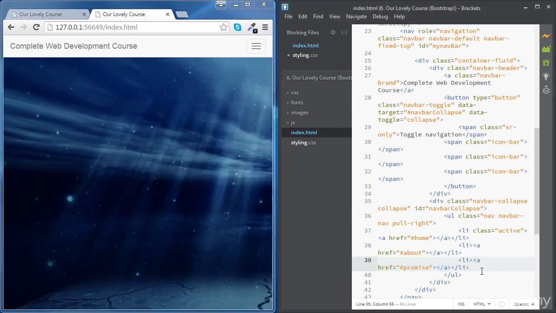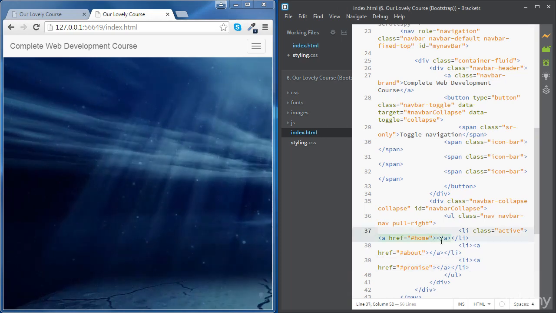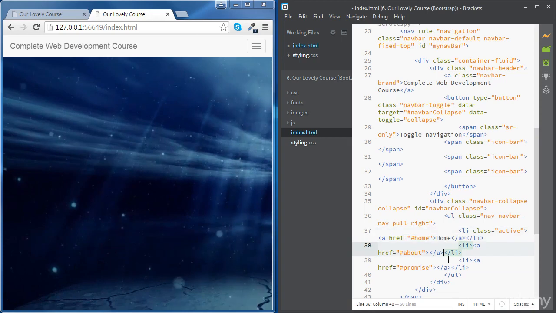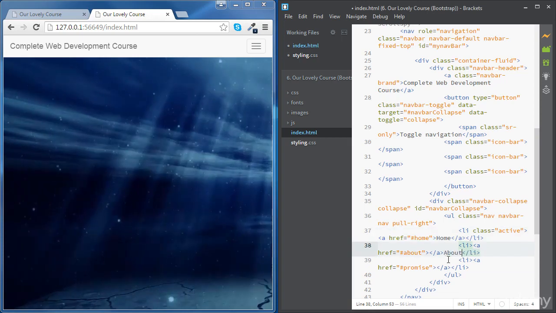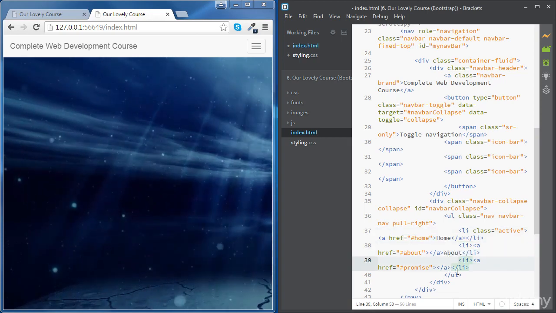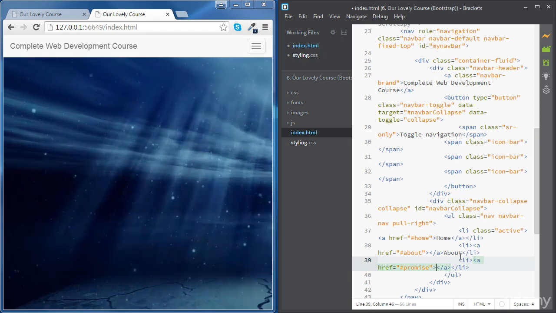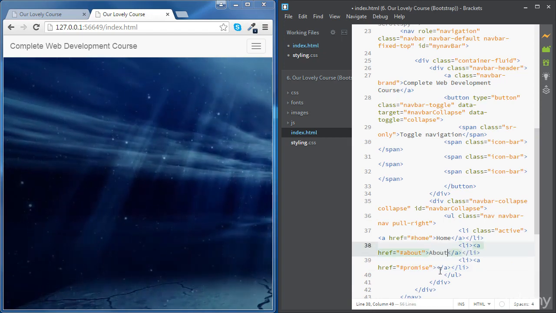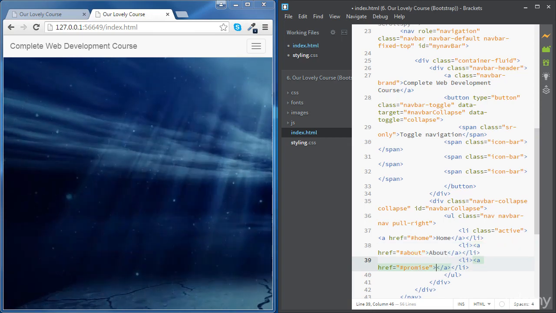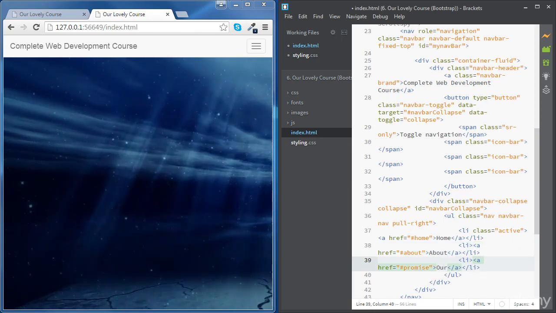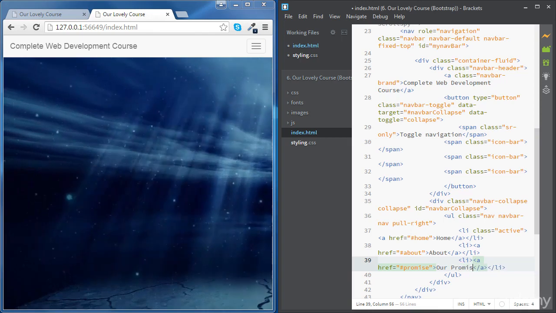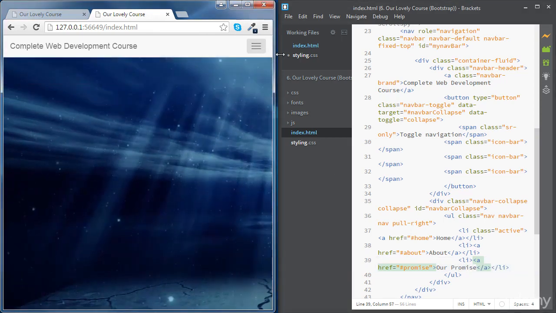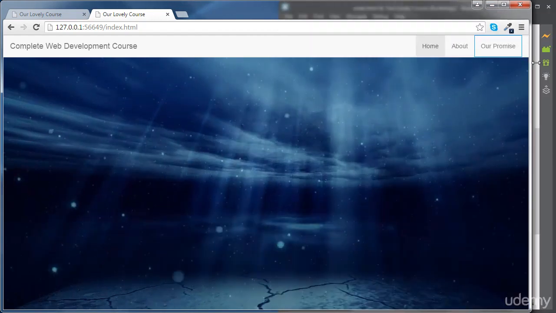So we need to add some text to our links. The first one is going to be home, and then about, and that's inside the link, and finally our promise. Okay, so now we can see our links there.